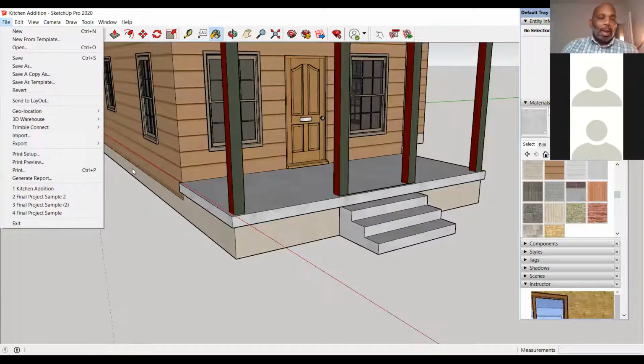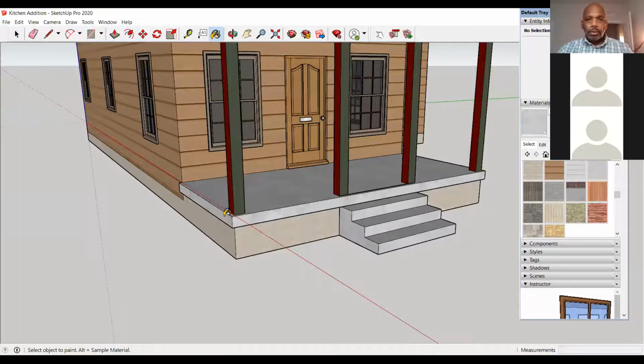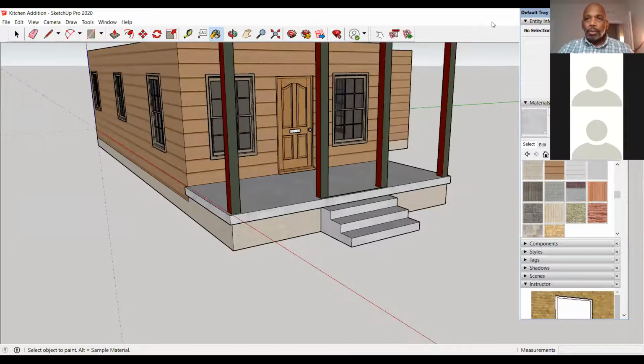All right, so while I'm at it, I might as well go ahead and make my deck more realistic as well. Okay, my deck in the rear. All right, so make sure I'm recording. Good.